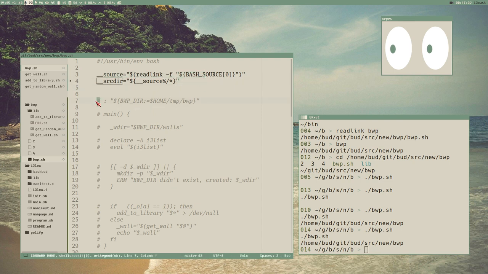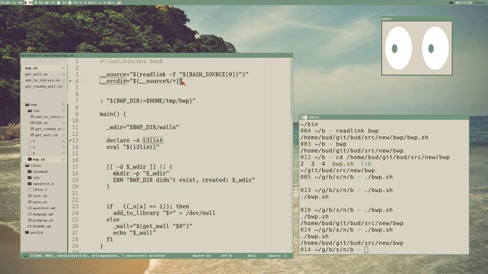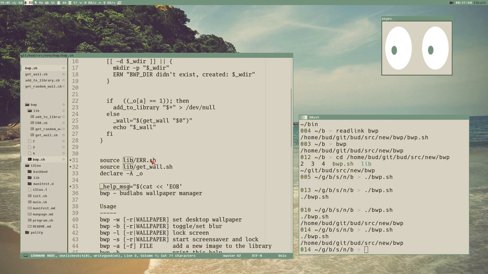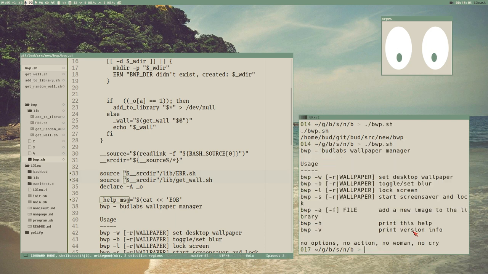So by using this now, there shouldn't be any problem to source our library files. Just add that here, and then we prefix this with srcdir/lib. So this should work. Everything seems to be working.